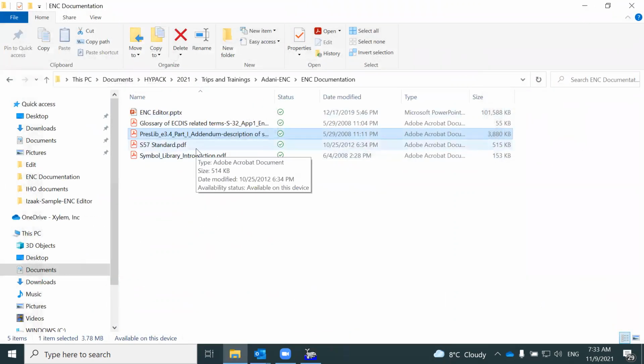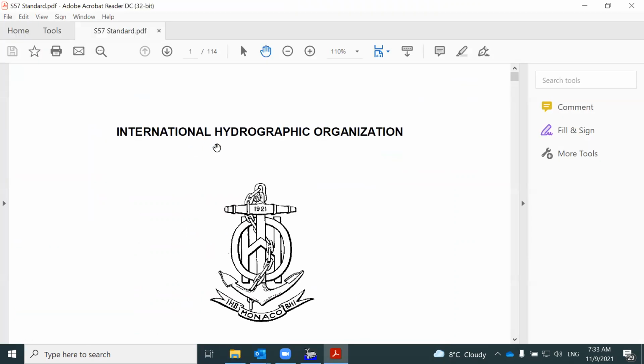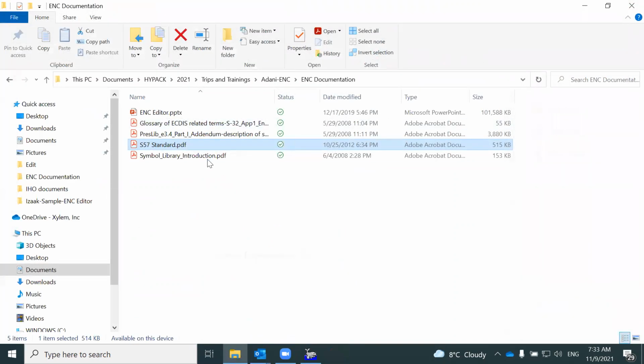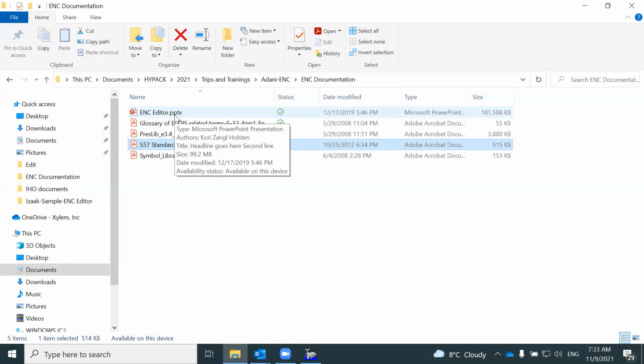Also, there is the S57 standard for digital hydrographic data. Maybe it can be useful for you as well. And the PowerPoint itself. So I'm going to share these documents later on, after we complete the training, as a reference for you.